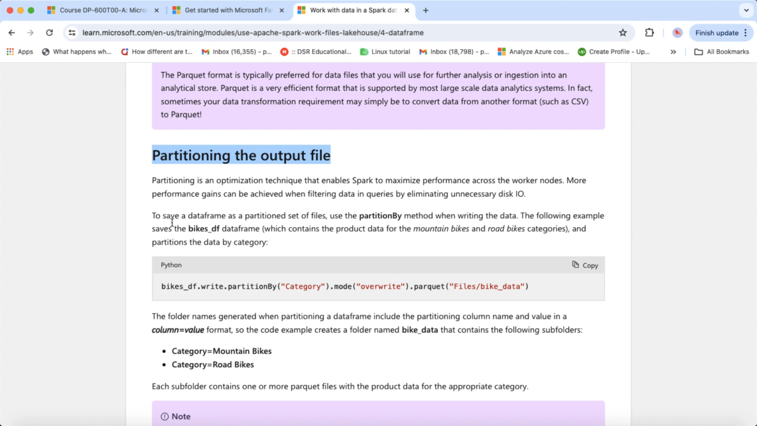So here, suppose this was the last data frame that we have, and we are doing a further operation of writing it. We are writing it and partitioning the data based on the category. This is the method that we can use, partitionBy, and whatever the column name is, category in this case, we can put it. The mode is overwrite, fine. And then the file format in which we are going to save is Parquet.